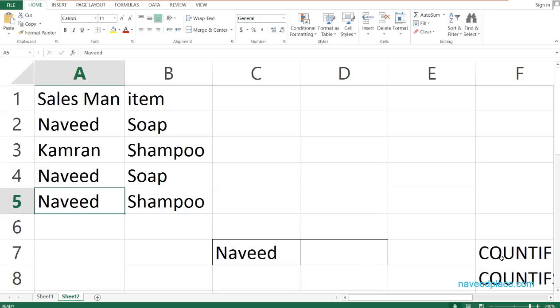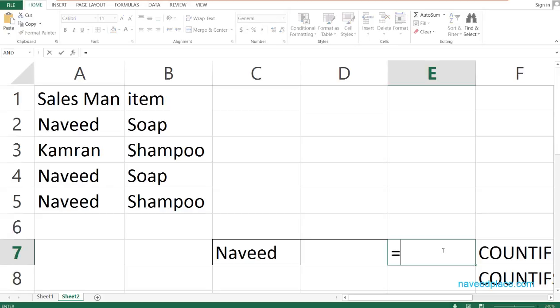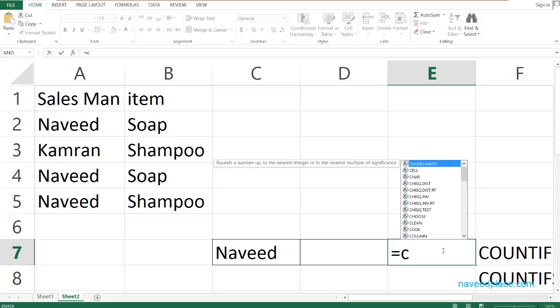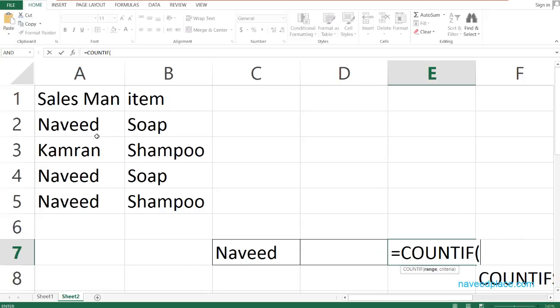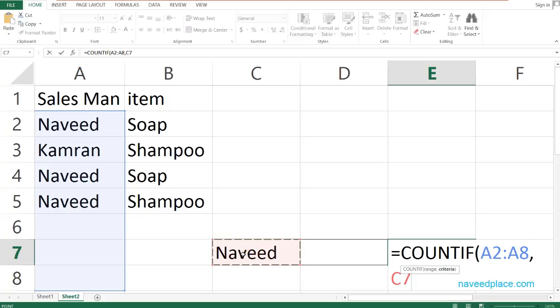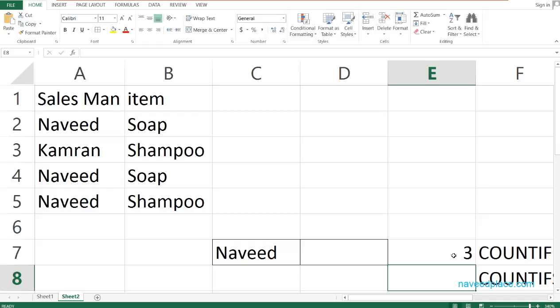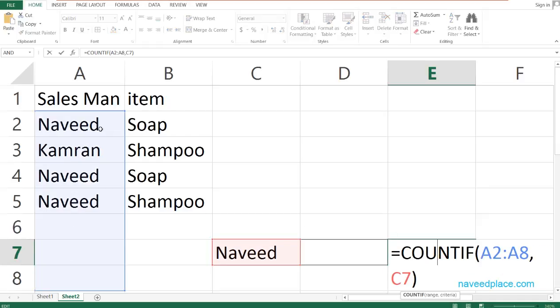How can I use the CountIf formula? Let's see. As you know, in order to start any formula we have to use equals, then the name of the formula. So here we have CountIf. Then I will give the range, then a comma, then select this cell and press enter, and as you can see it is now showing 3. Why? Because in this range Naveed came 3 times, 1, 2 and 3.